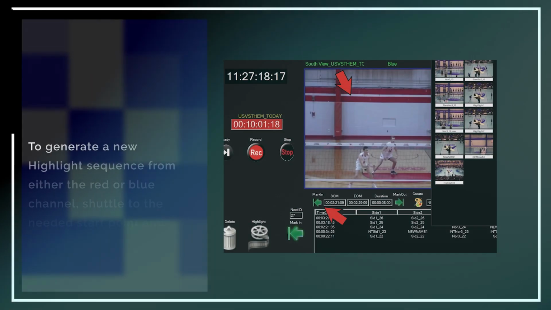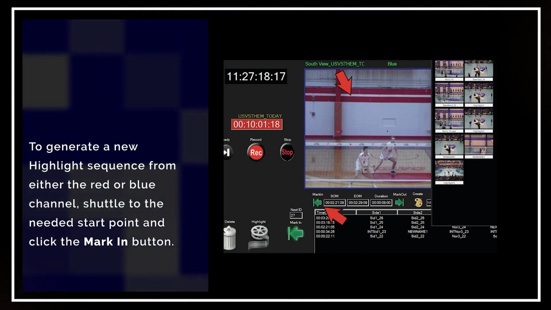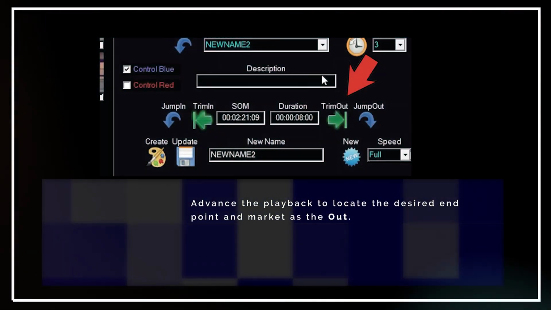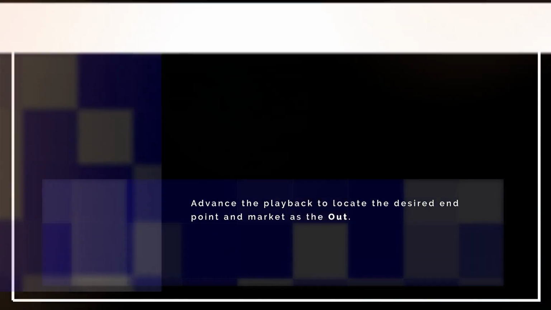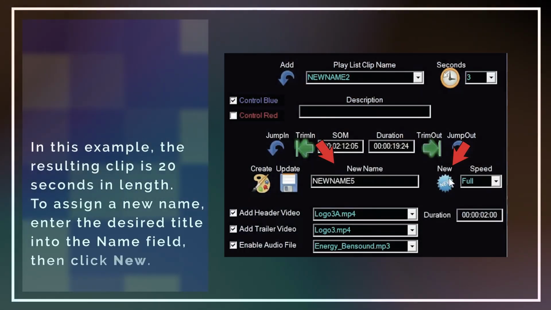To generate a new highlight sequence from either the red or blue channel, shuttle to the needed start point and click the Mark In button. Then advance the playback to locate the desired end point and mark it as the out. In this example, the resulting clip is 20 seconds in length.